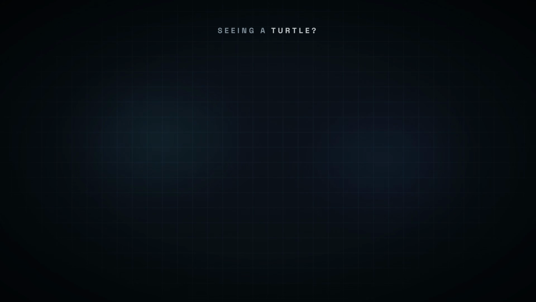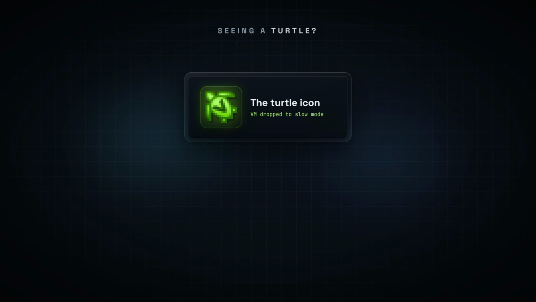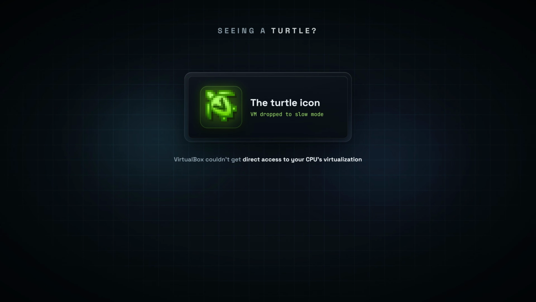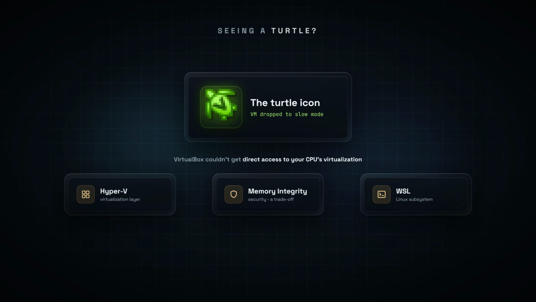The second one is when the virtual machine runs painfully slow and you see a little turtle icon at the bottom of the window. That turtle means VirtualBox couldn't get direct access to your CPU's virtualization. And it's usually because a Windows feature like Hyper-V, memory integrity, or the Windows subsystem for Linux is holding onto it. So it falls back to a slower compatibility mode.